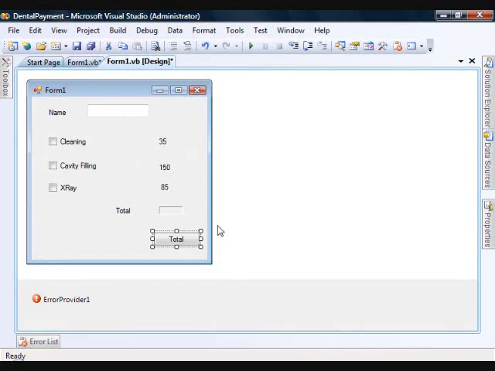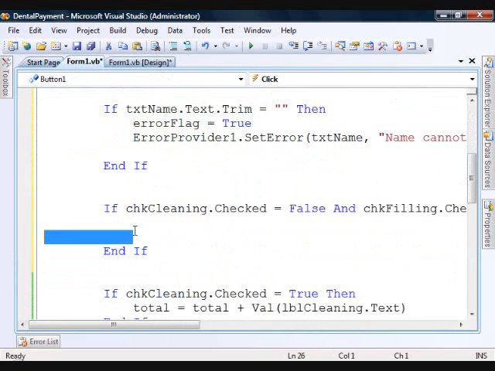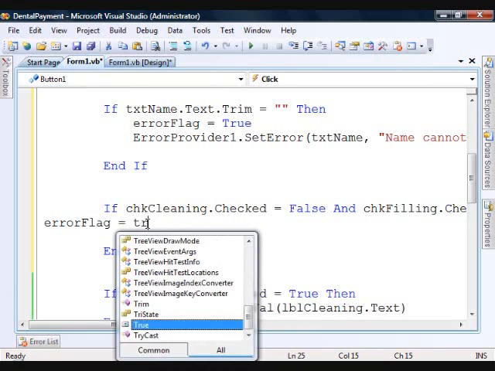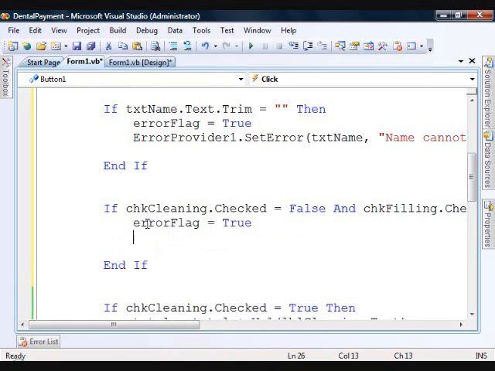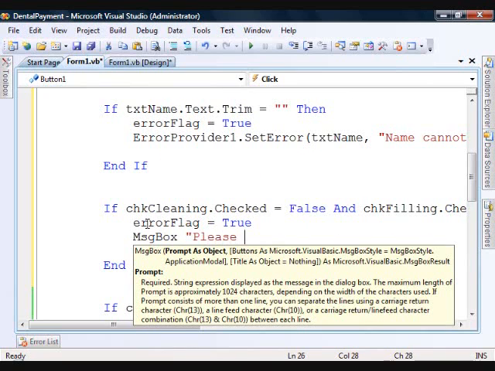To true. So if you go back in here, we say error, not error provider, error flag equal to what? Equal to true. And then what? We say message box, please check at least one service, okay?